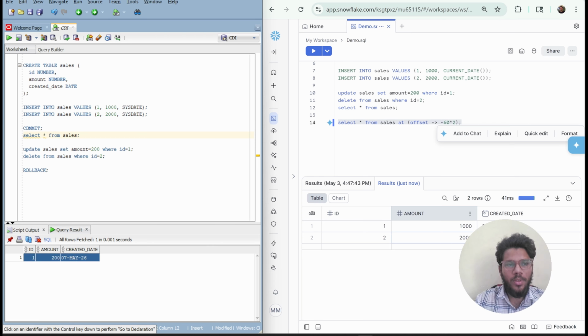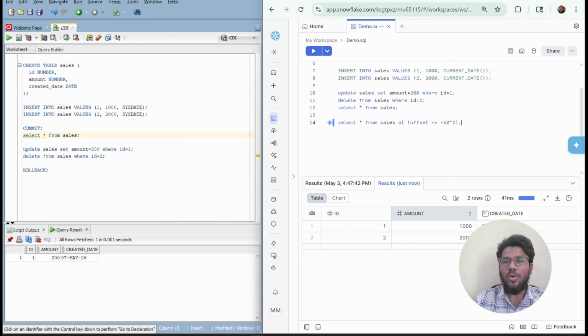So this is the problem with the rollback function. It works only before commits. When you commit, the changes are saved and you get the same data; you cannot go back and travel. But in Snowflake, it's not like that. We can go back and see.